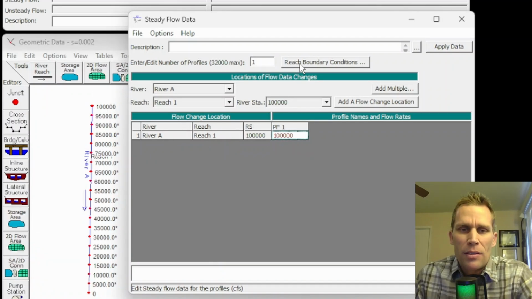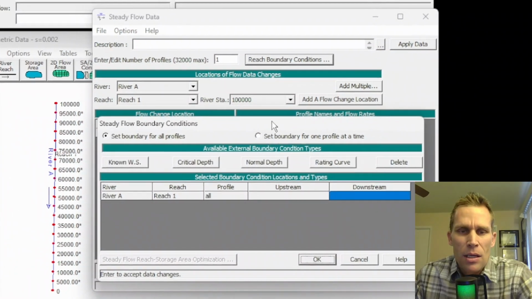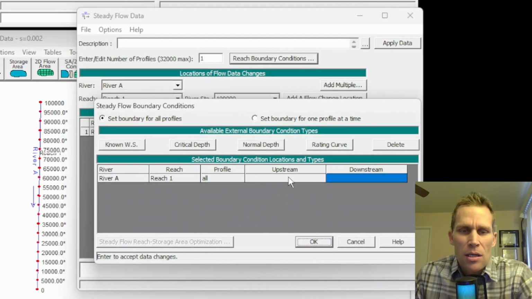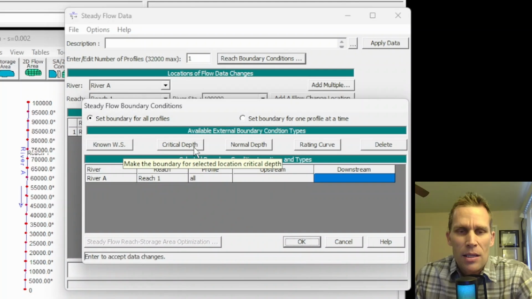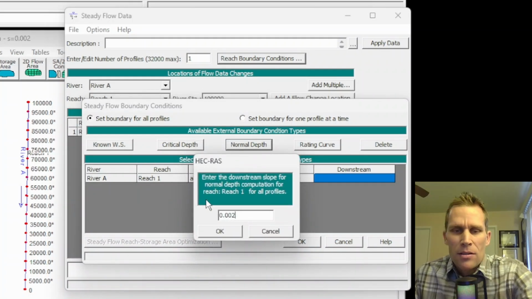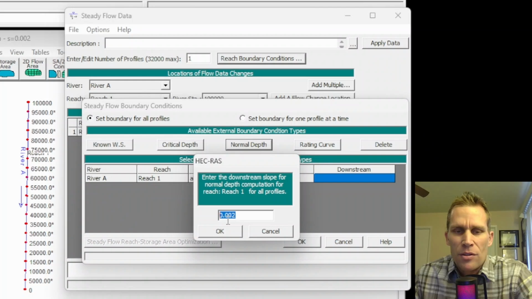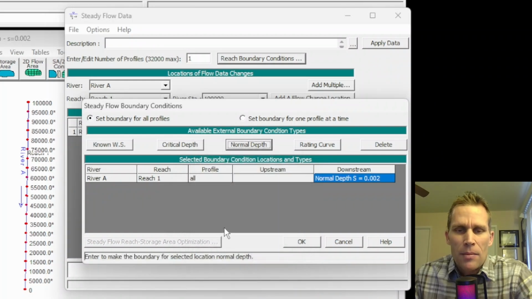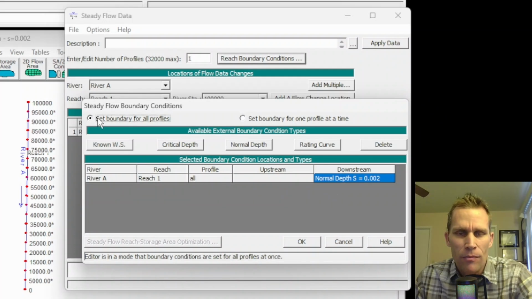Next, what we want to do is go with the boundary conditions. So for boundary conditions, this is something we're going to change up a few times in this exercise. I'm going to start with normal depth, and I'm going to start with a constant slope of 0.002. And then I'm going to click OK. I only have one profile, so it says profile all right here because this radio button is set to profile all.